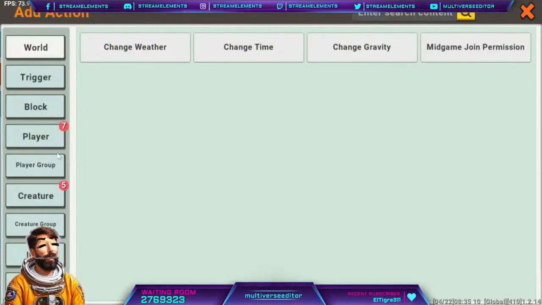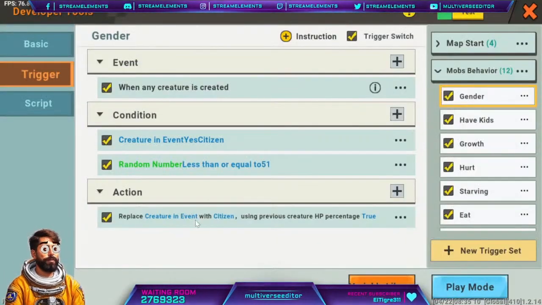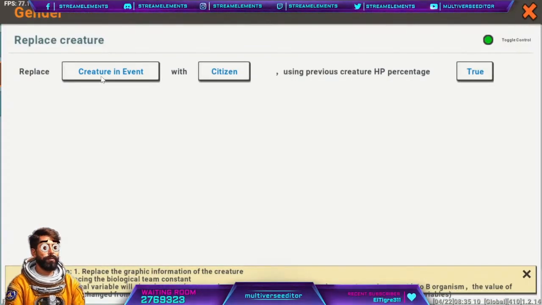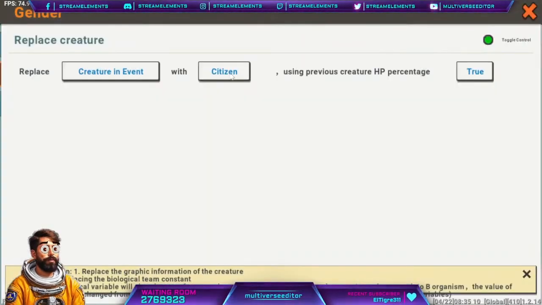So you're going to go here, select creature, and from all of these options you're going to select replace creature. What it's going to do is just change one creature for another. So we're going to replace creature in the event, and we're going to choose here template, and you're going to select your woman. Now that you chose your woman, you're going to add it, and it is going to transform your creature into a woman, and this needs to be true to keep the same health and the same features. And you're going to close it.